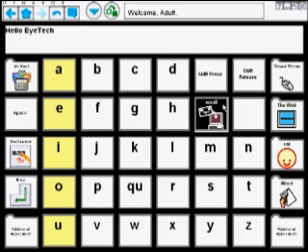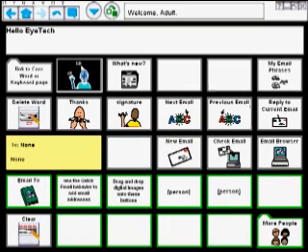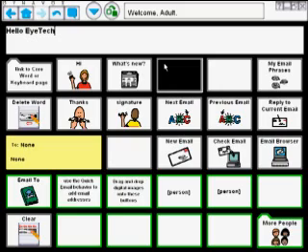I hope this tutorial has demonstrated to you how easy it is to use the Dynavox software with the EyeTech TM3.